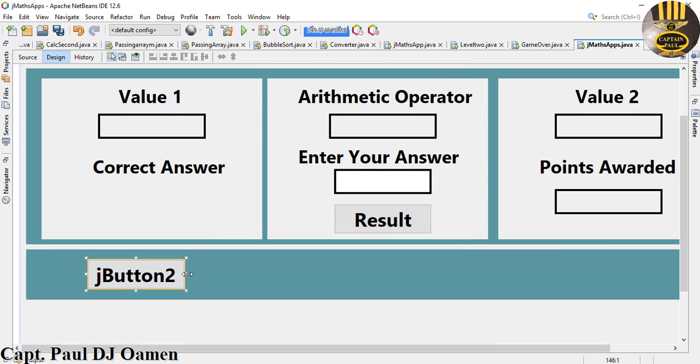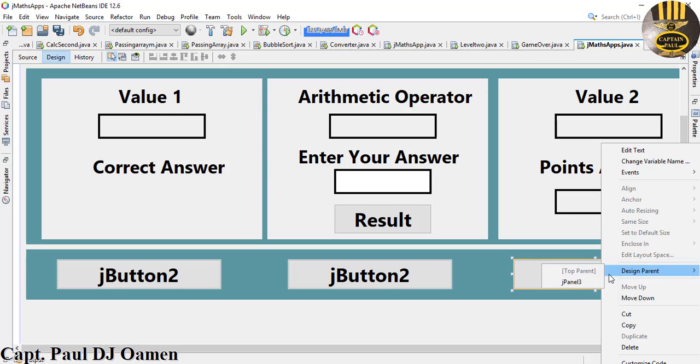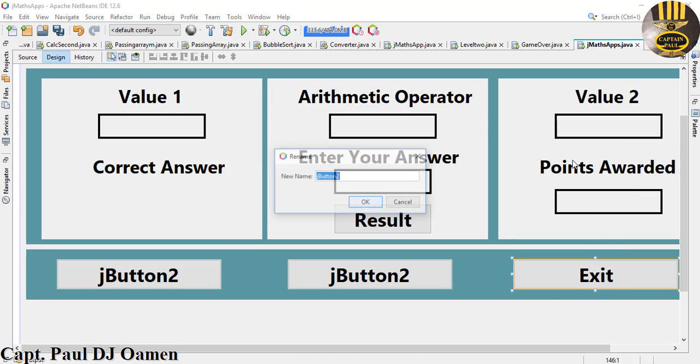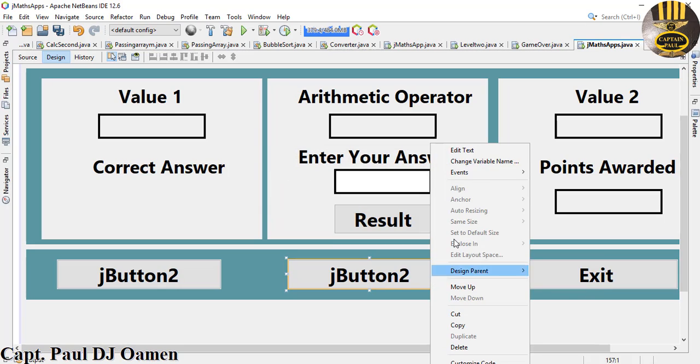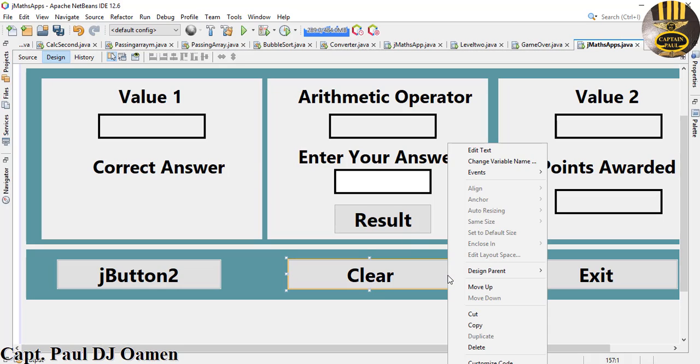Alright, I'm going to need about 3 of those so I can copy this and paste it right in there. Copy and paste it in here. So we have 2 and we have 3. Change these to exit, and the variable name, change that to JBTN exit. Next one, change that to clear. Variable name, change it to JBTN clear.